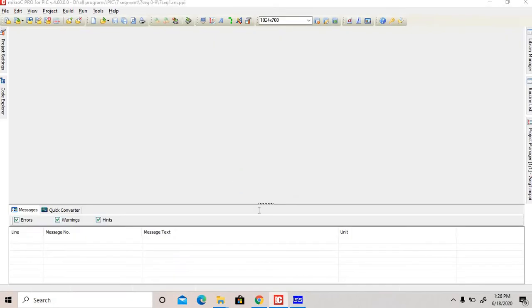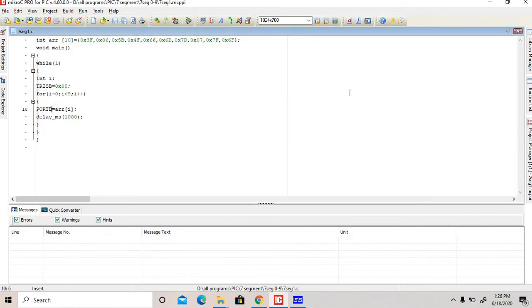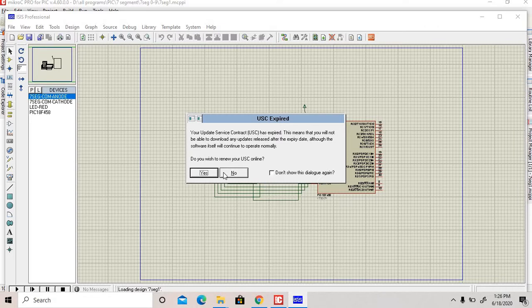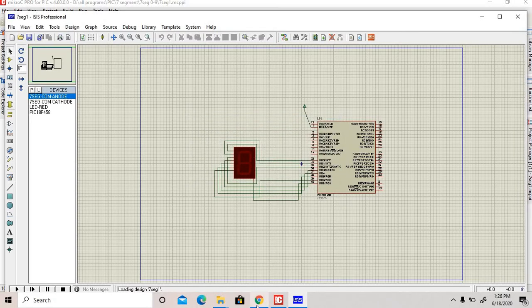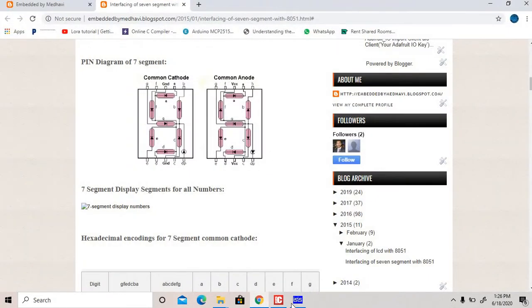This is our project. In this project, this is our Proteus. So before we start, first you have to tell about what is 7 segment.